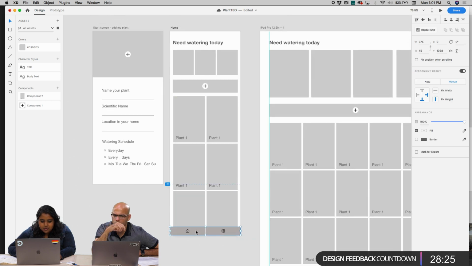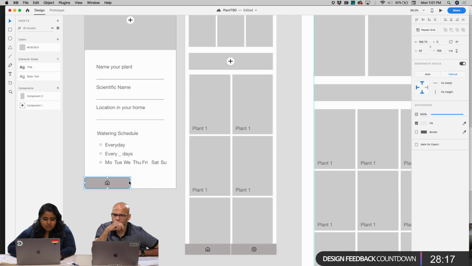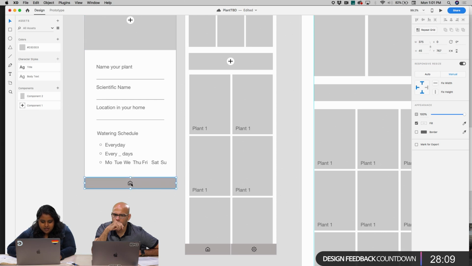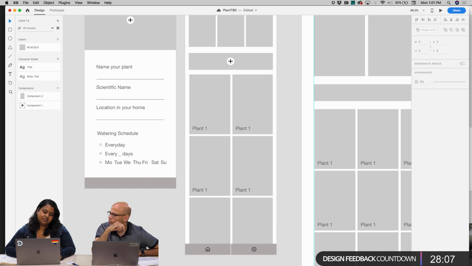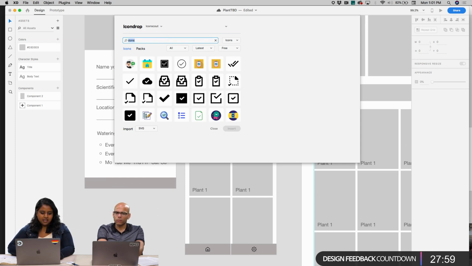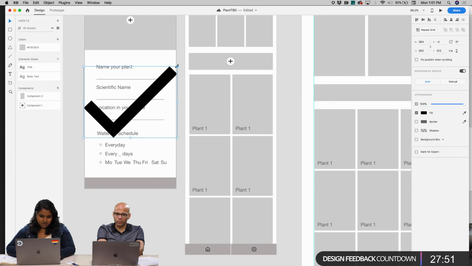Can we reuse some elements? Oh wait, we can. Let me see. I haven't quite thought this through. Maybe I just use one of the buttons and it's going to sit at the bottom of my screen, and instead of this home, maybe it's going to have an icon. Or maybe just the word done. Does done have an icon? The check mark would work. The check mark. Ooh, there. You can resize it.